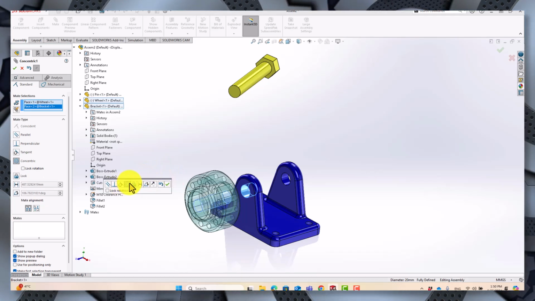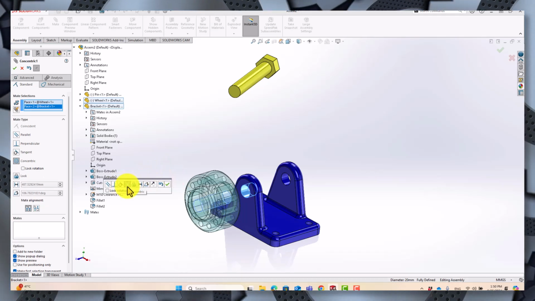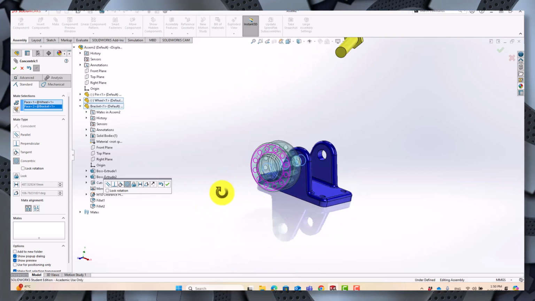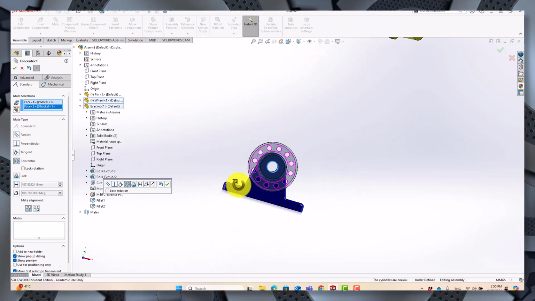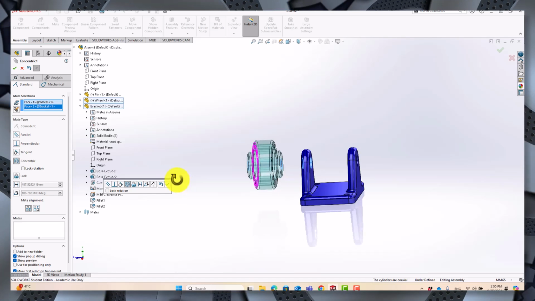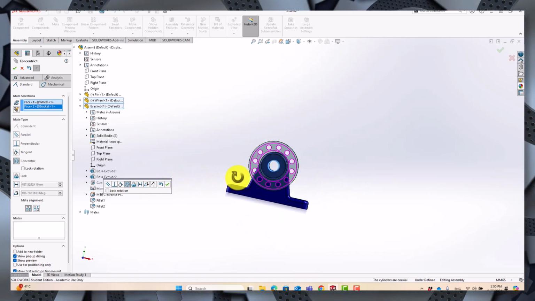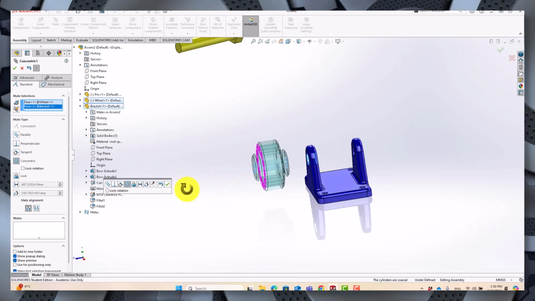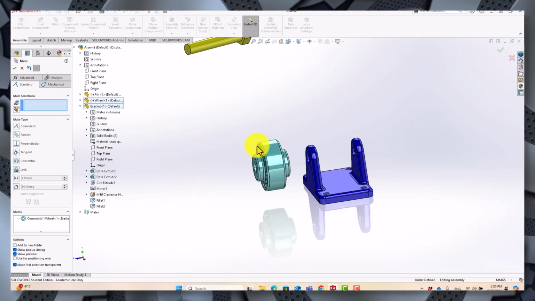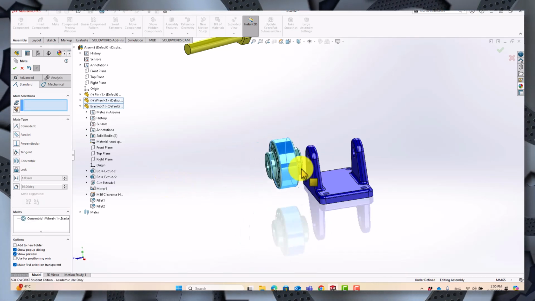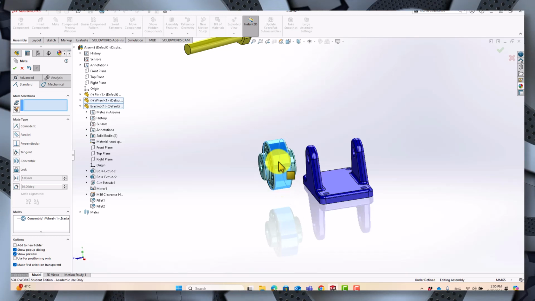And you will see that automatically it's suggesting a concentric relationship. So a concentric relation aligns the axes of two holes together. And this is exactly what we were after. So accept, and you will see now that the wheel can slide along the axis and it can spin.